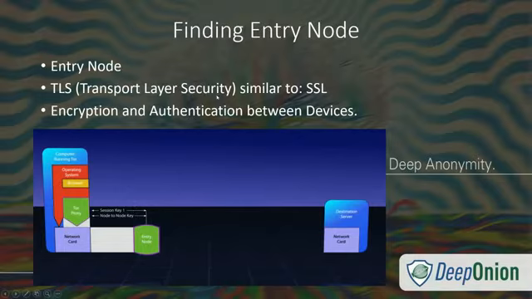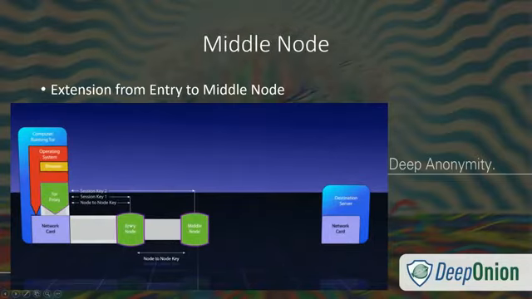Between your computer and the entry node, it will create a tunnel using TLS, which stands for Transport Layer Security. It's similar to SSL, but it's actually a newer and safer version of SSL. The tunnel is very secure. Think of it as a place where no one can see inside of it, and all the traffic is encrypted between the nodes. The session it creates, let's call it session 1, and the key it uses, let's call it key 1.